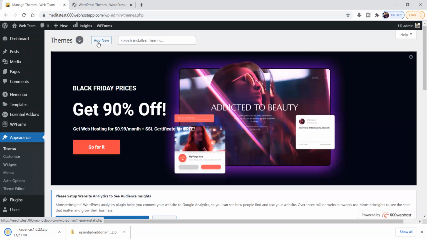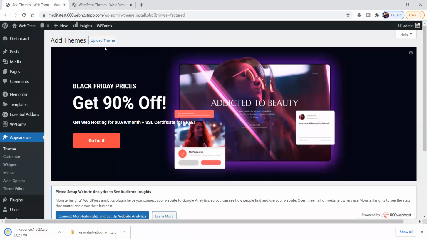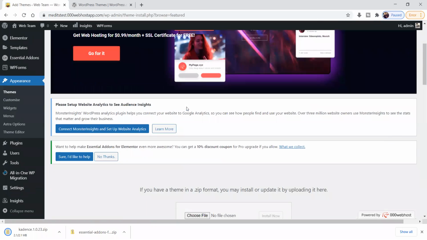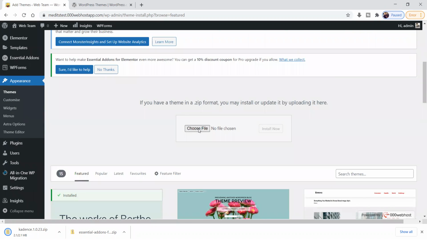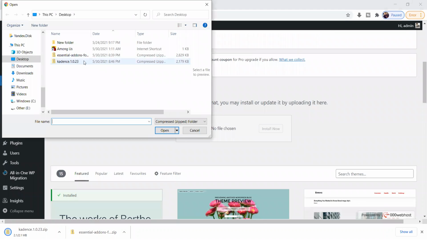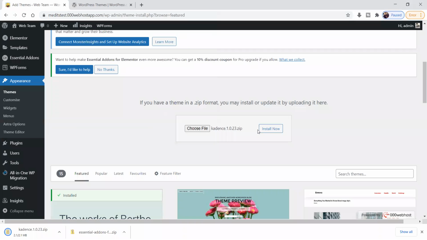And go to add new. And same as the plugin, go to the upload theme option. Now from here you can select. This is the theme we downloaded. Now click install.